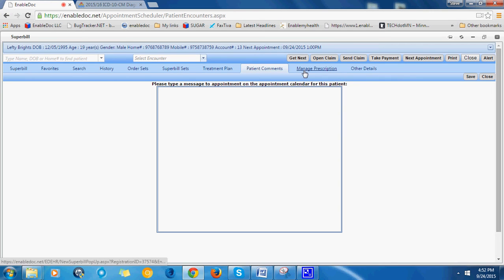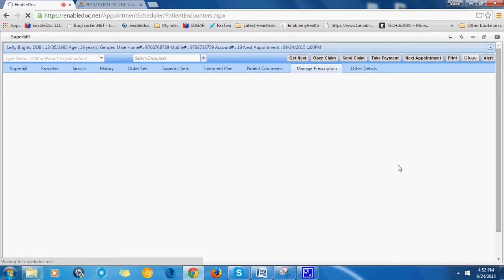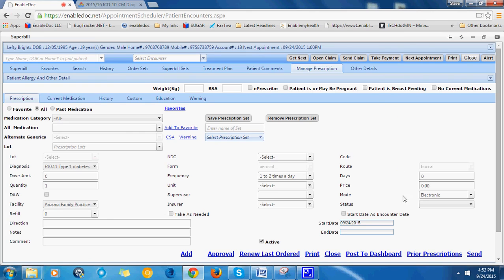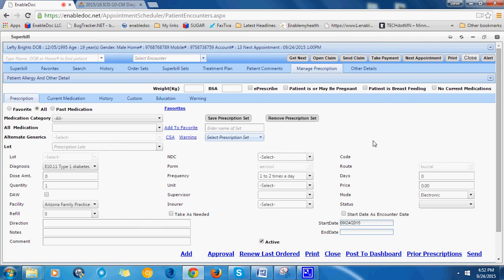Please note this can work with lots, so you can select your medication lots if you're going to manage your in-house medications. Lastly, other details let you set the auto pull forward settings or clear other diagnosis and services.